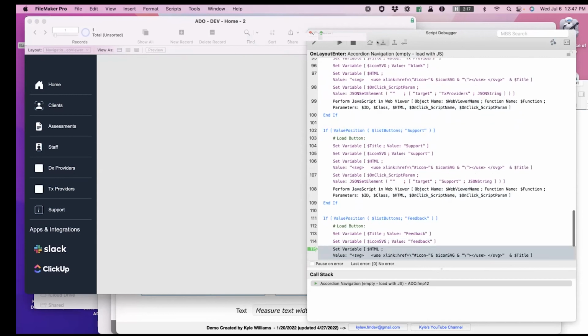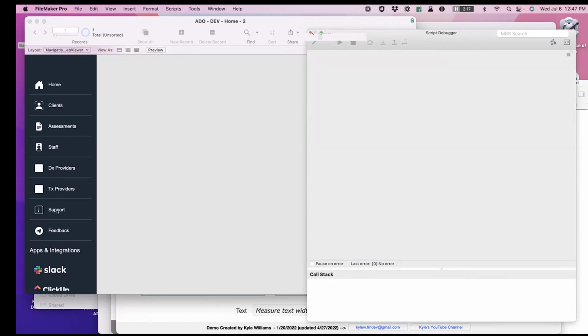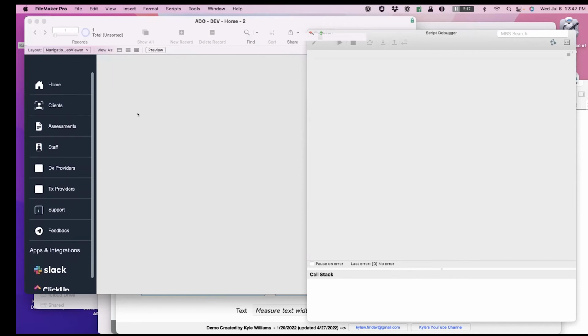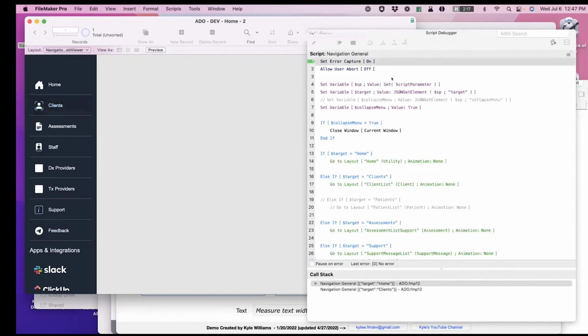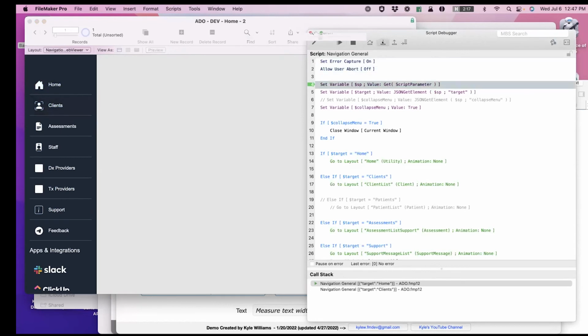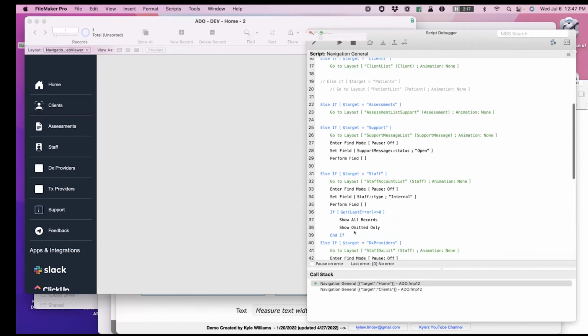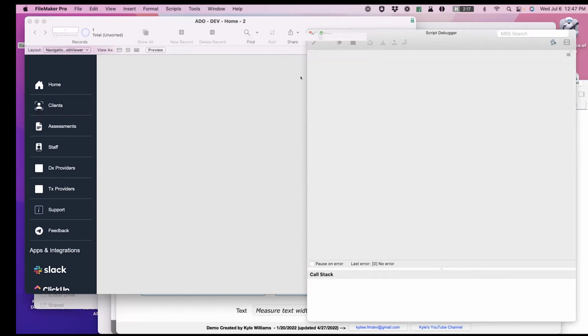Basically I'm creating the exact same thing that we saw on the other layout. It's slightly bigger, but it works the same. I got the on hover. If I select one of these, oh, there it goes. So it's performing the script when I select it, and then it's trying to figure out what layout to go to based on that selection. So that's something I've done.